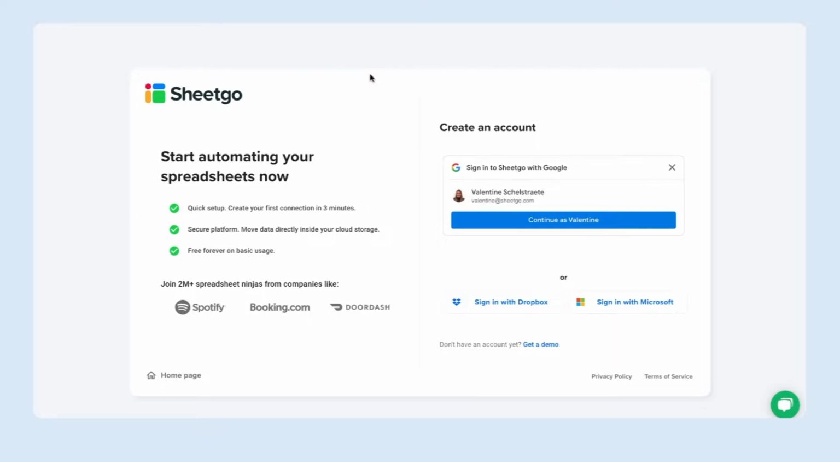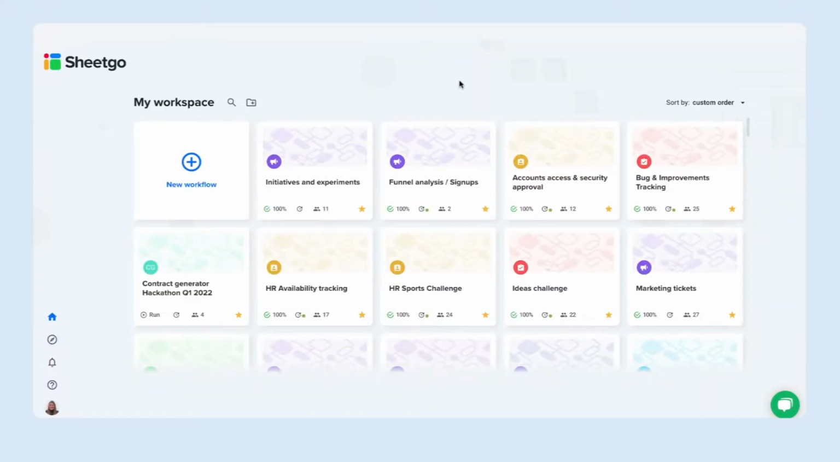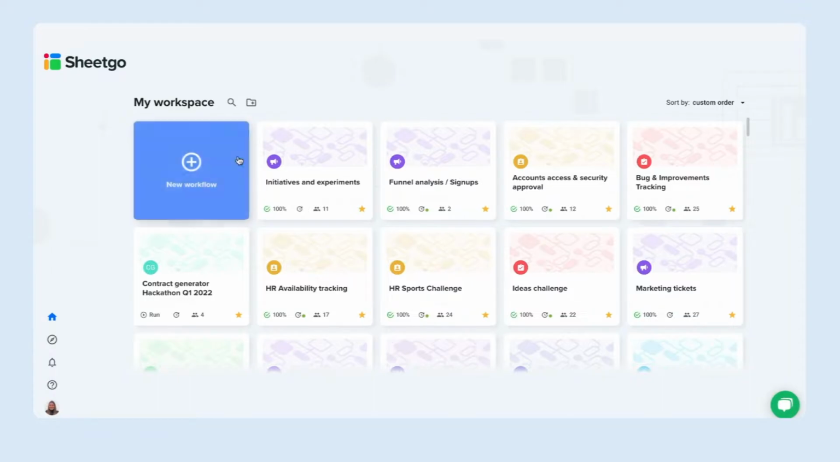First thing we need to do is sign up for Sheetgo. You can do that using the link that I put in the video description below, and it will take us to this screen in the Sheetgo web application where you can sign in with your Google, Dropbox or Microsoft account. Let me quickly sign in with Google. There we go, it takes us to our workspace in the Sheetgo web app where we have all of our workflows listed, and we can start by creating a new one right here.